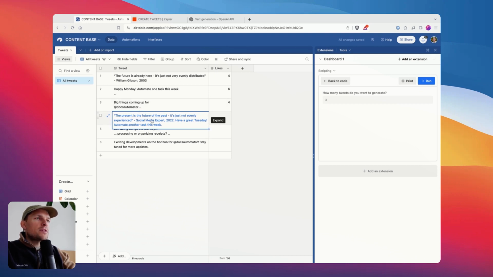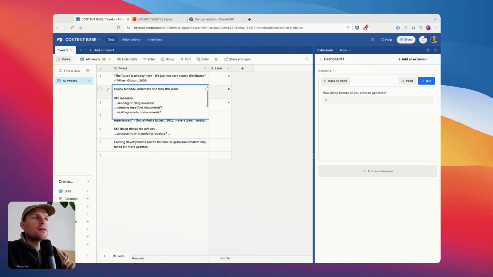The present is the future of the past, just not yet experienced. It's like a variation of this famous tweet up here. And "still doing things the old way, processing or organizing receipts," etc. This is a variation of a tweet of mine where I said, "Happy Monday, automate 1 task this week, still manually," etc. Some examples. I mean, maybe not the best, but also not the worst. Some ideas we can play with and alter.